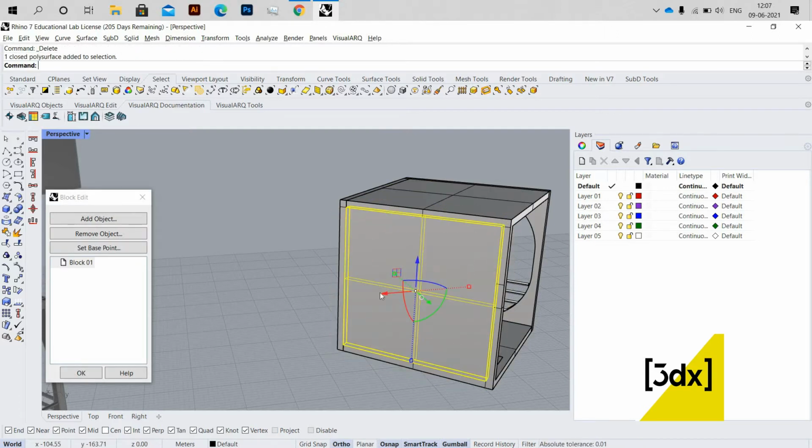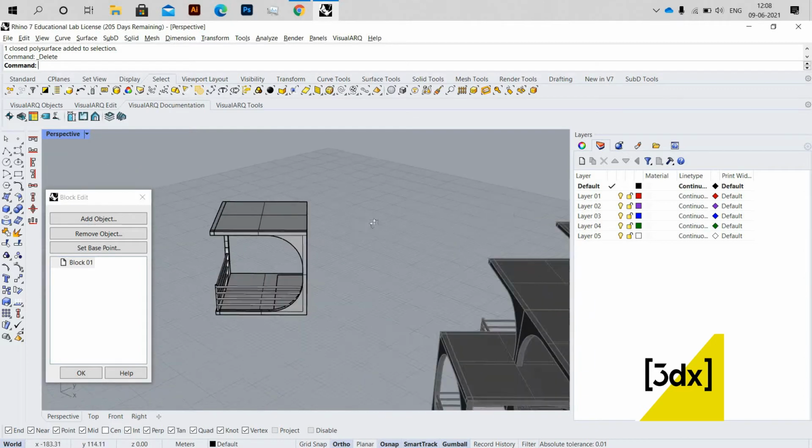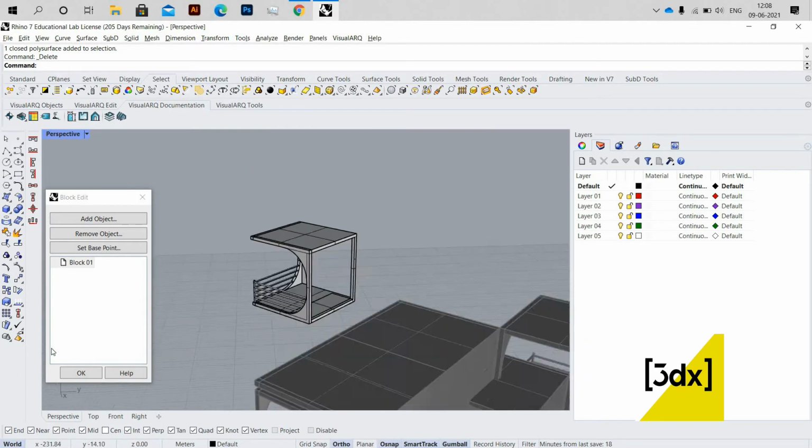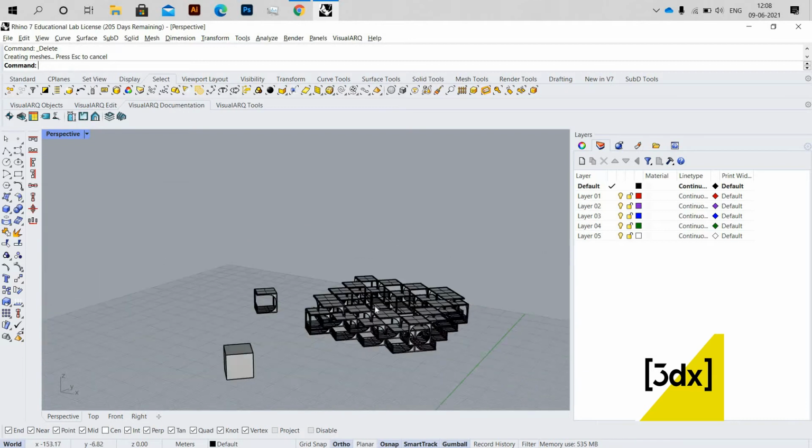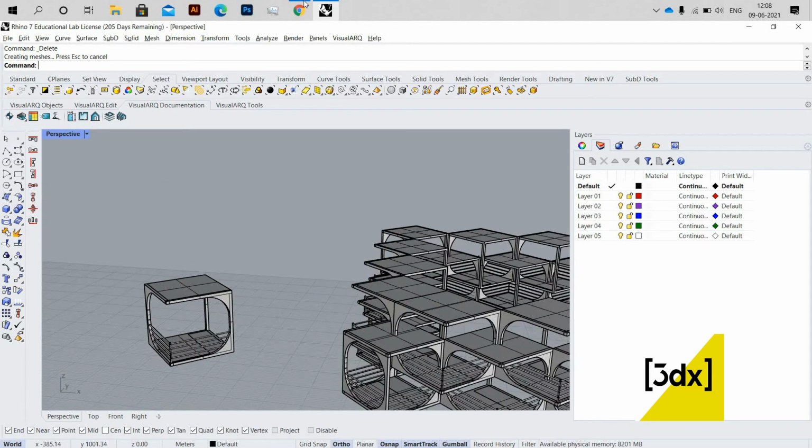So I'm just using a subtract, that is boolean subtract. I just drew a rectangle, then I extruded, then I used boolean subtract here.